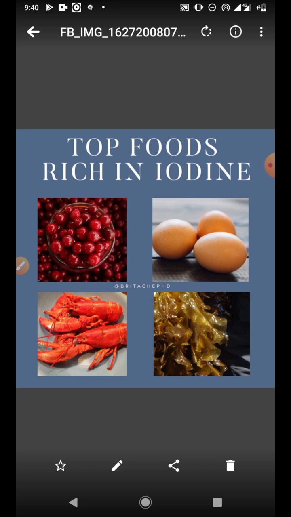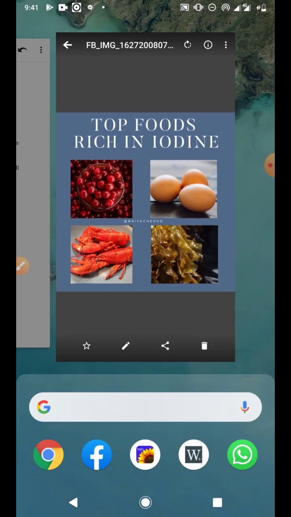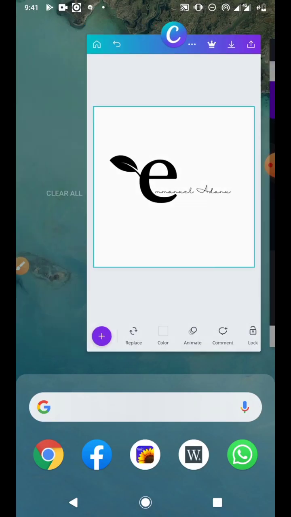This is a sample that I'm going to be using: top foods rich in iodine. You want your design to simply promote your product, promote your brand, and attract customers. So if you have an offer to make, you do it on the design. You add your business name and all of that. So I'll head over to Canva now to try and reproduce something like this.